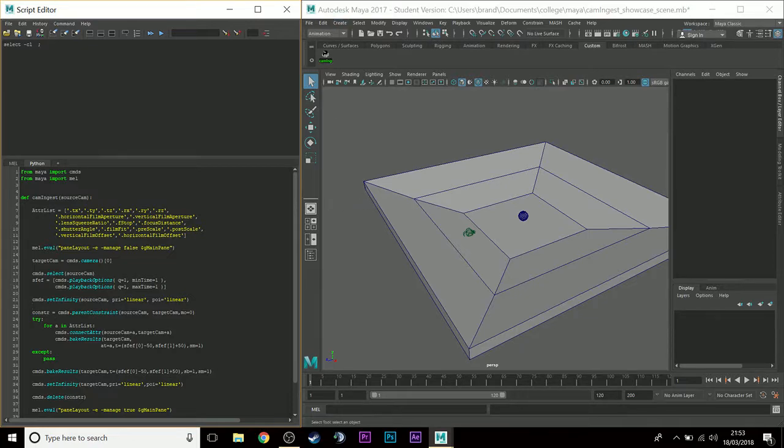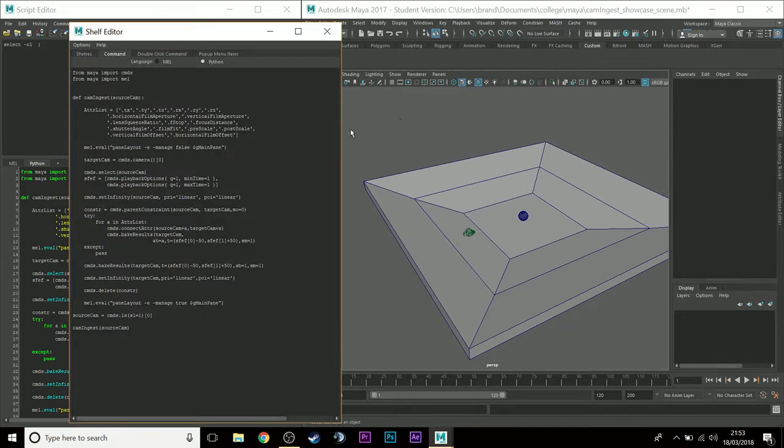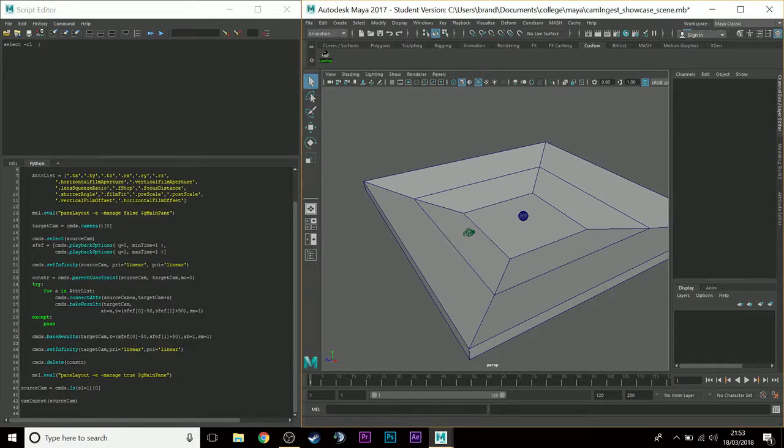I have two versions of the tool up here. I've got one in the script editor to my left, and I've got an actual shelf tool that I've created of the same script, so it can then be ran using the shelves. It's a simple single function script. It takes one input, in this case a source camera, which we have here in the scene, camera 1.